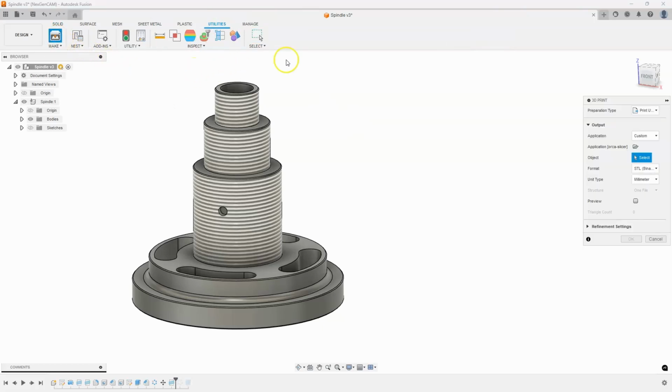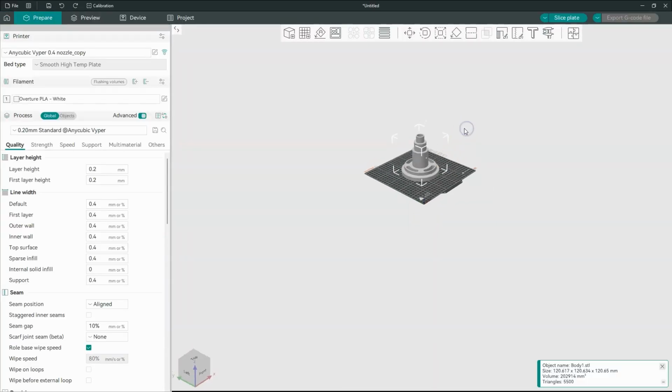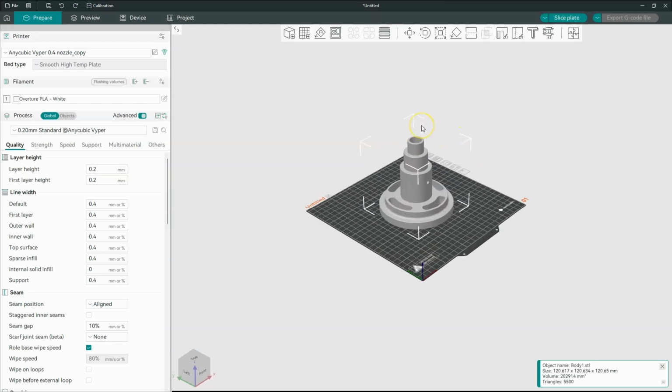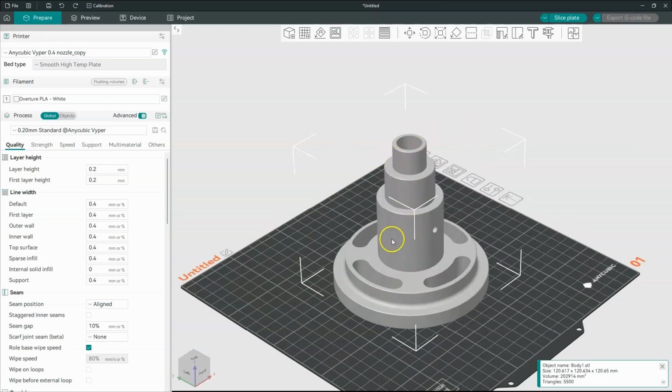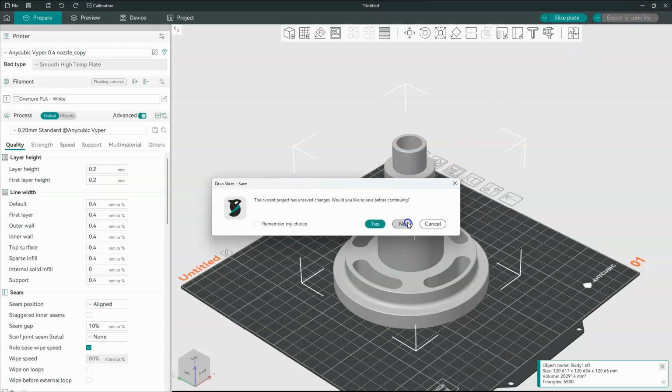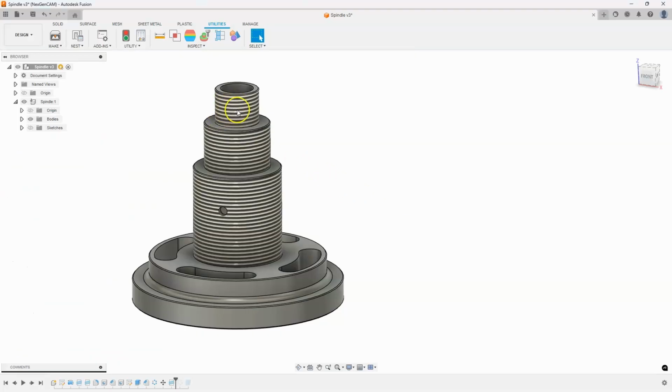So I'll just do this really quick. I'll say print with the print utility. I'll select my model and say okay. I use Orca Slicer, so you'll see my Orca Slicer come up, and you'll see in here that sure enough, the threads do not show up in the slicer. Well, that is because these threads here are what's called cosmetic threads.